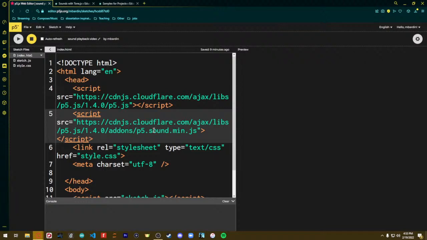Basically, P5 sound uses elements of tone in order to build on that and become its own thing. So you can't have both of them in there because it will essentially be defining a lot of the same stuff twice. The computer is going to get confused. It's just not going to work.